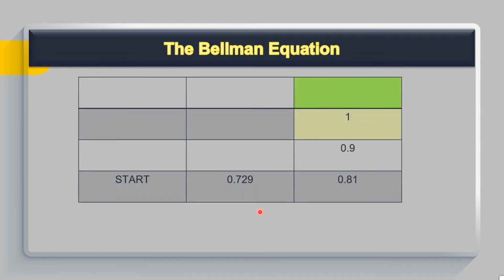Following this for the other states, we should get 0.9. Then again, if we put 0.9 in this equation, we get 0.81, then 0.729, and then we again reach the starting point. So this is how the table looks with some value footprints computed from the Bellman equation.